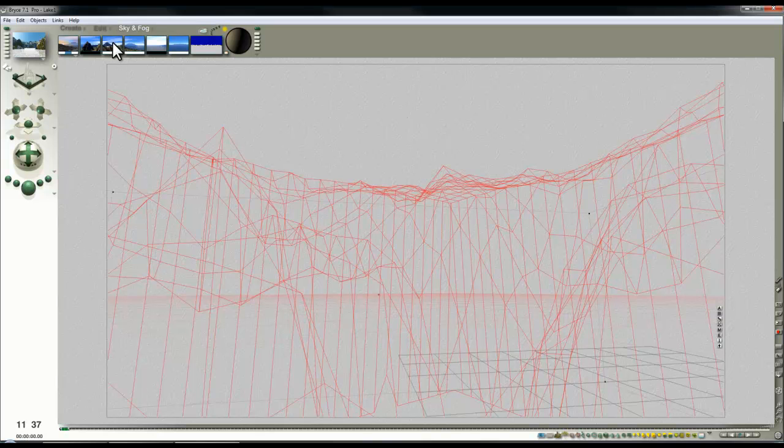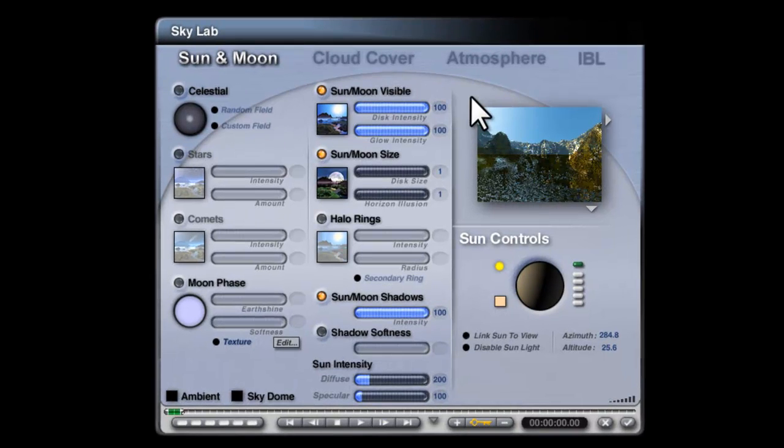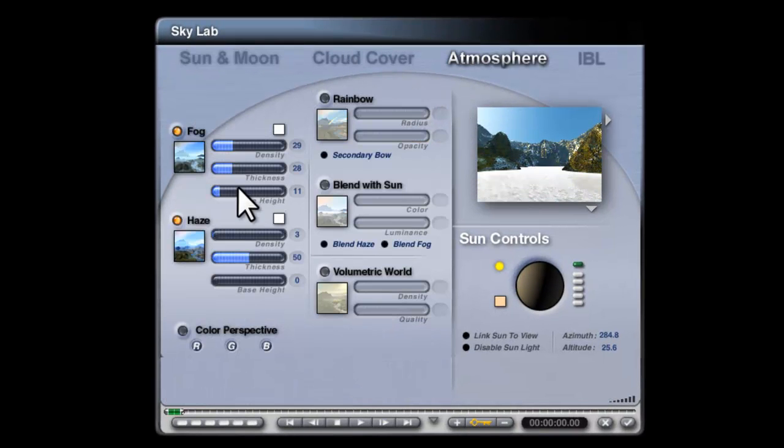Sometimes it's better to go into the library itself. So go into the Skylab, and in atmosphere we've got direct control over the fine detail of the fog controls, and you get an extra control here. So sometimes it's easier just to work it from this menu. I'm struggling to get it to look like I want it to, really.